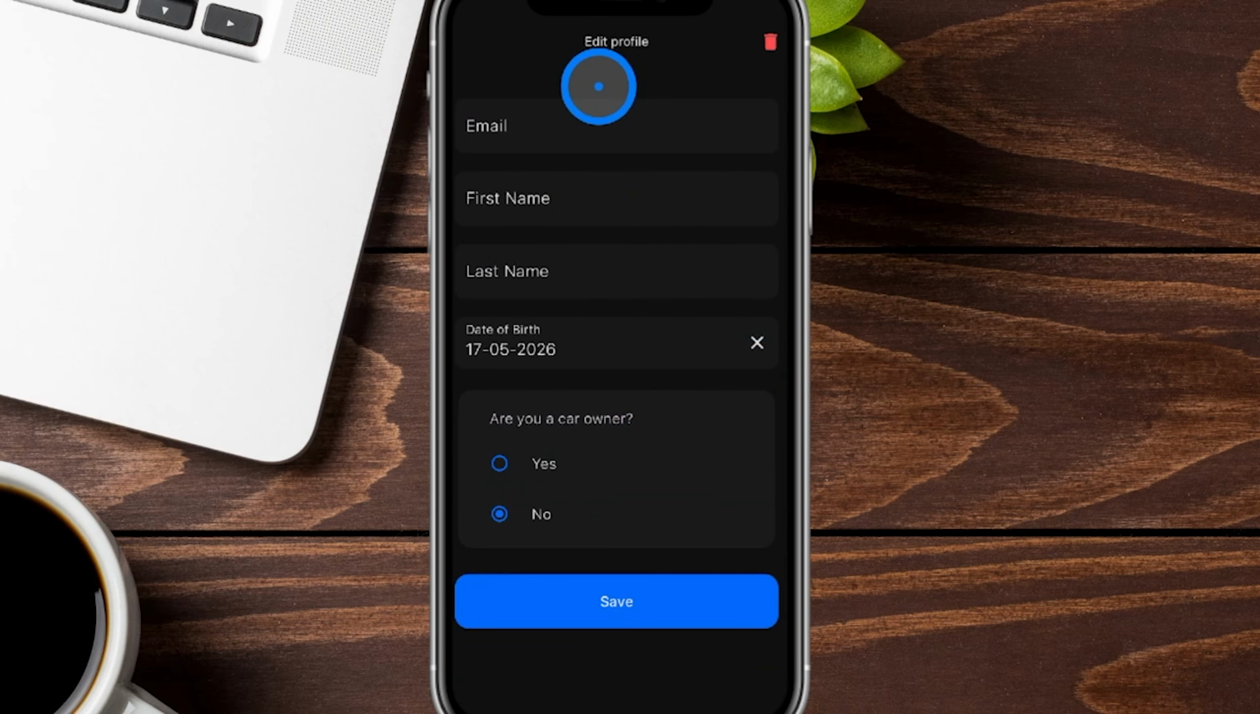All right, so next up here is going to be for the profile. We're going to toss in an email address, our first name, our last name, and a date of birth. And then it's going to ask if we own a car. You can have a yes or a no. From here, we're going to click on save. All right, so now that takes us over here to the profile once you've plugged everything in.